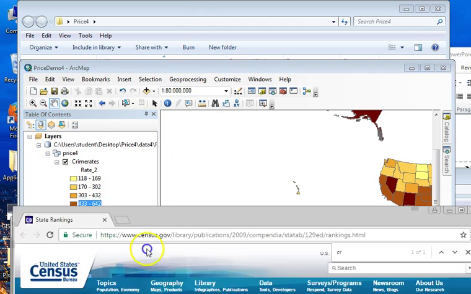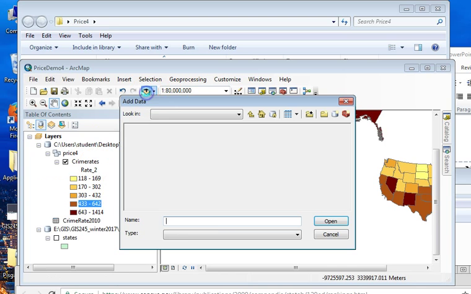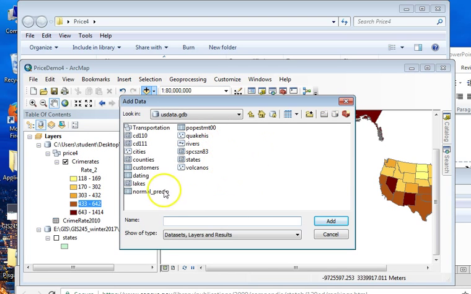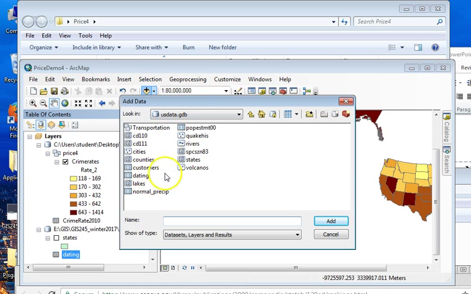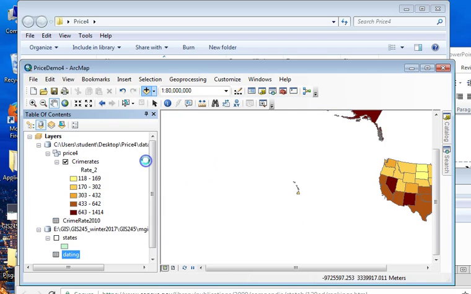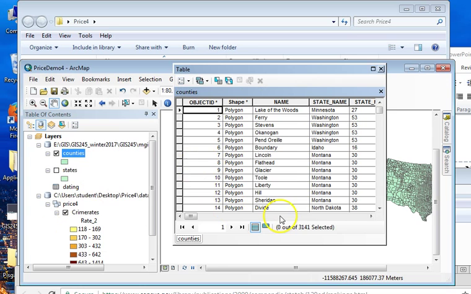Okay, so that's one thing that she's going to do. So I'm going to add the county data right now, and I'm going to add the dating table and the county data. Where's the county? Okay. So let's look at the attribute table for the county data.